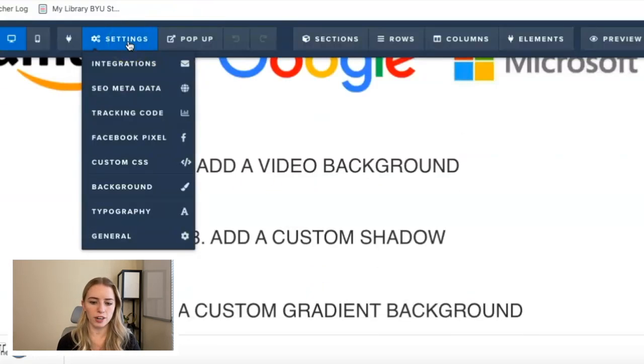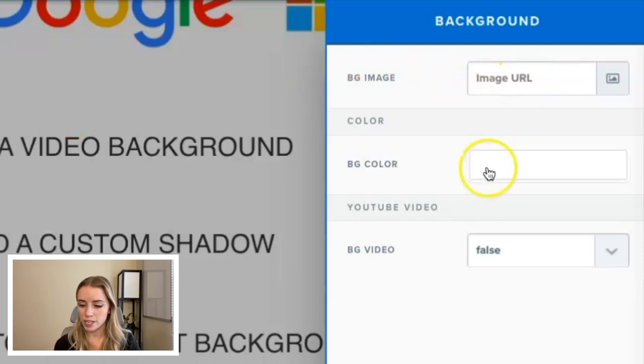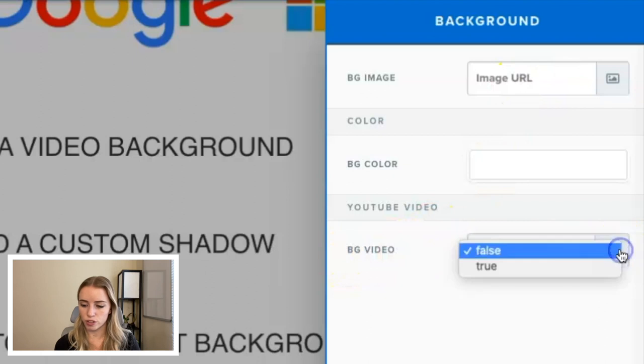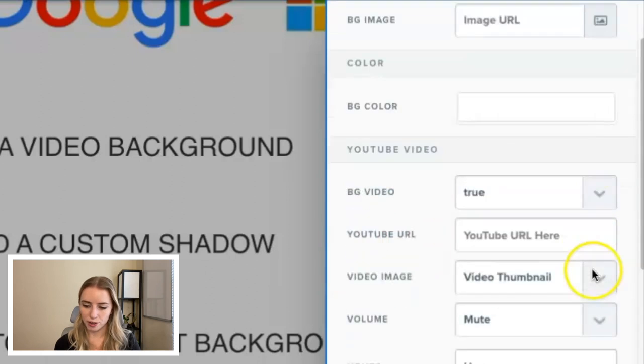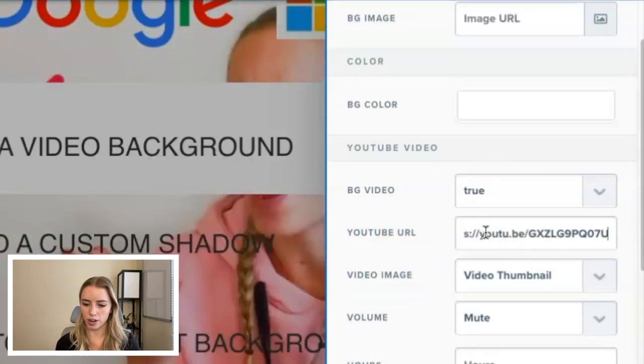And up at the top here in settings, we're gonna go to background. Now this is dealing with the settings for the entire funnel. So here you can add in a background image, but we're gonna do a background video. So right here where it says false, we're gonna click on true, and you can see YouTube URL. That's where we're gonna copy and paste that URL we just copied.